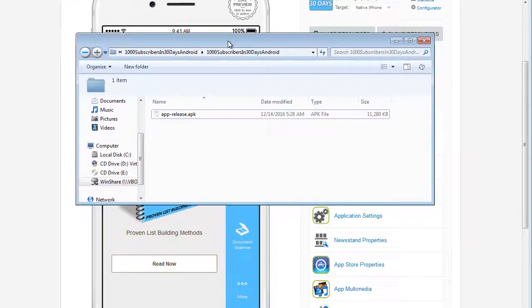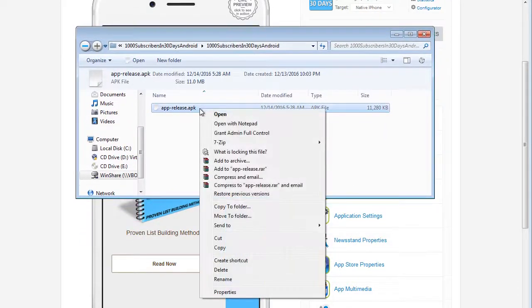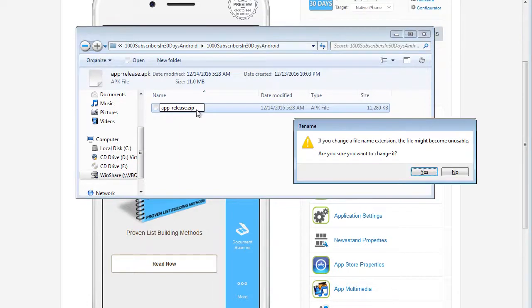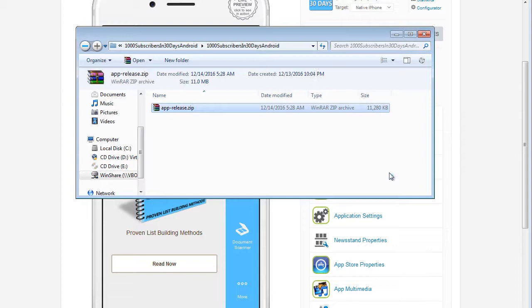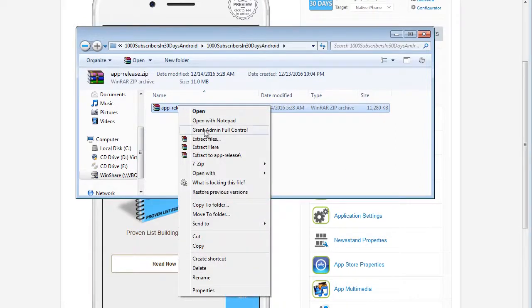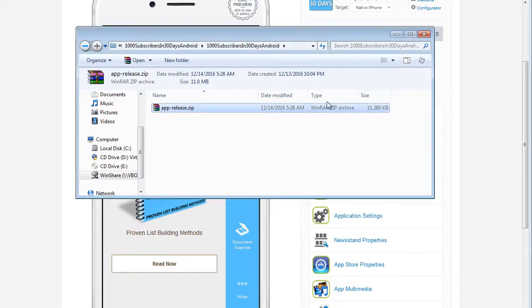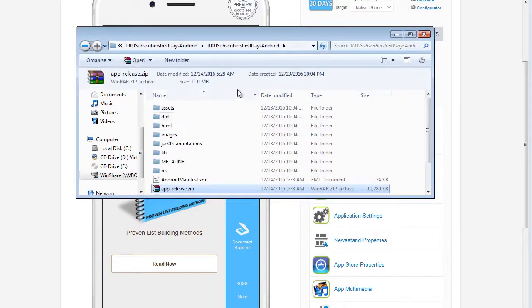Now to extract this file we have to rename it. So let's right click on it and select rename. And we're going to change APK to zip. And hit enter. Would you like to change it? Yes. Okay, now we can extract it. So the same again. Extract here, or extract files. Now this is extracting the whole zip file. Let's refresh the folder, and now we see all these files.